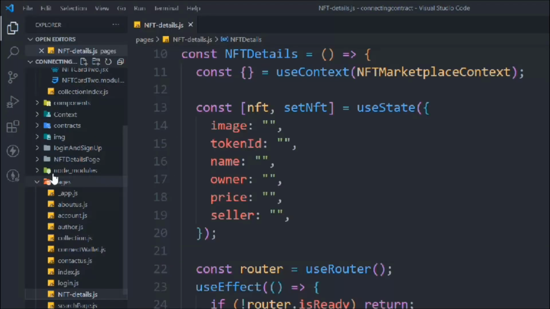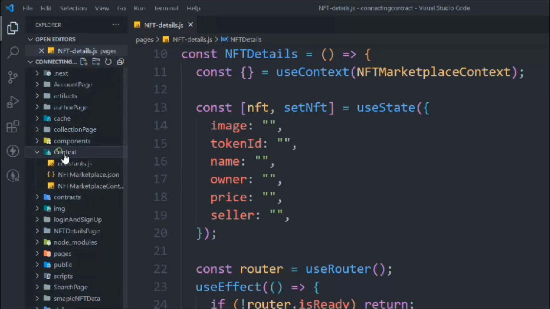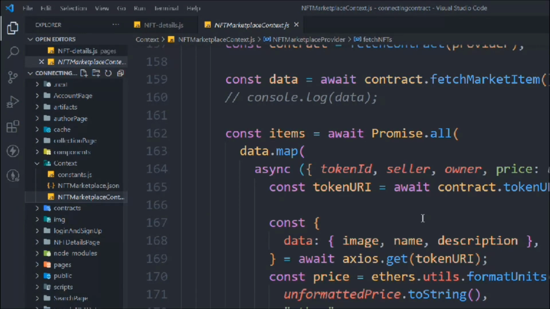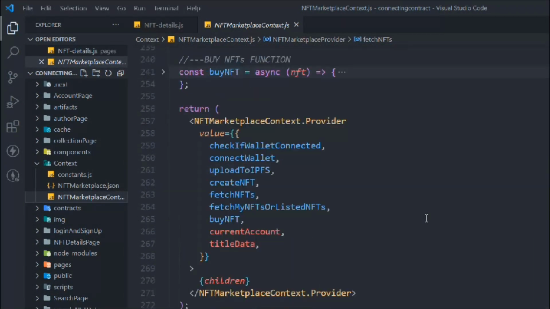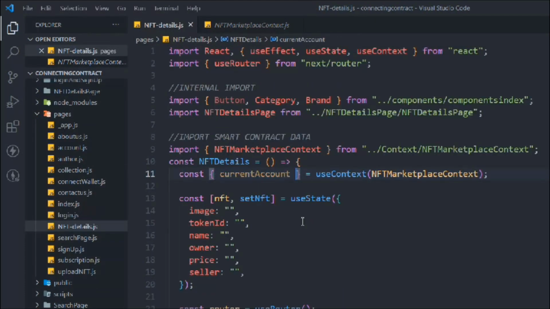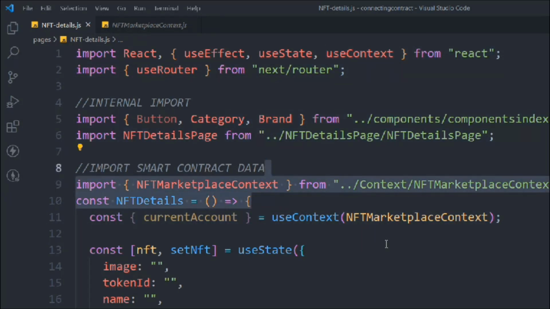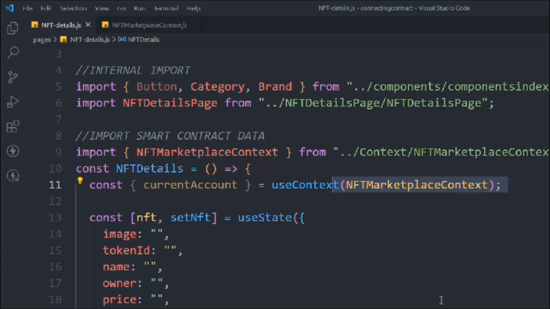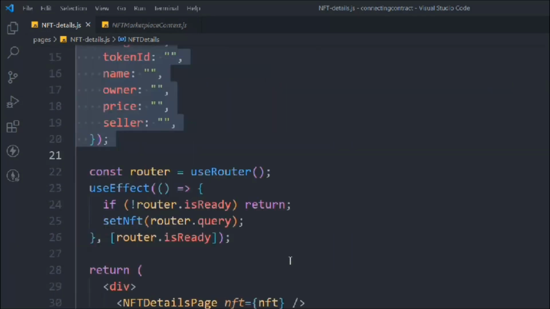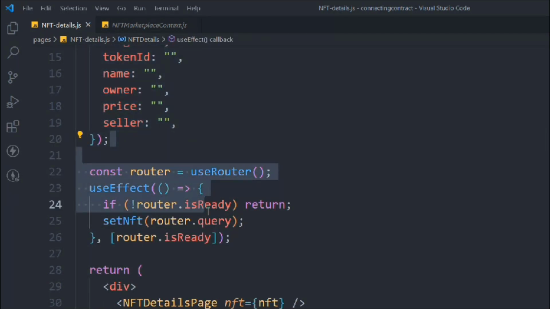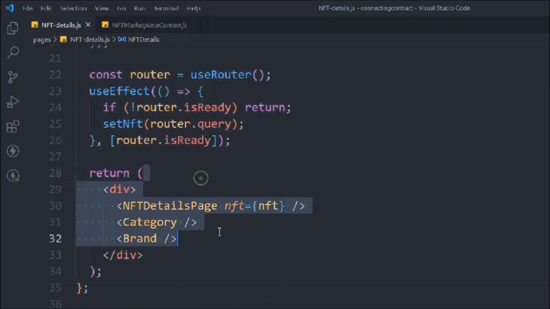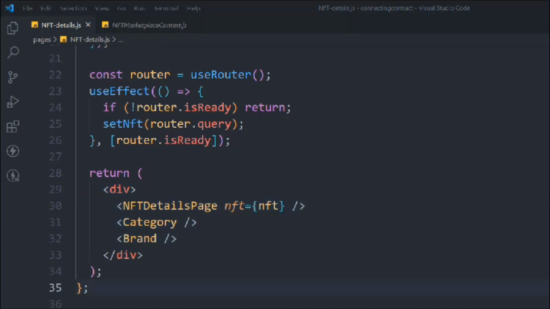So let's come here and go to this context and have a look at what things we need to receive here. And here we're going to receive this currentAccount, simply call it here, and that's the only thing we want to get from there. So things are looking fine, no issues we have here. Okay, so this is the data component, and that's the NFT details. Here we are checking whether the data is ready or not in the URL, and here we are passing the data. So far things are looking good.